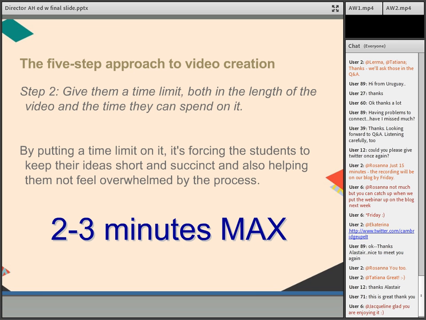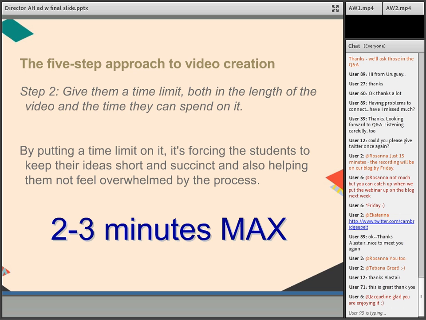So it really forces them to hone down their ideas, make sure that they're focusing on what they really need to be focusing on, and not including a whole lot of extraneous information or spending a whole lot of time on it.